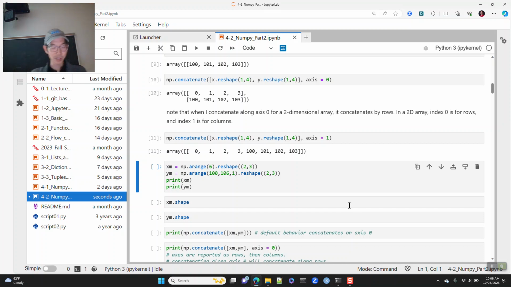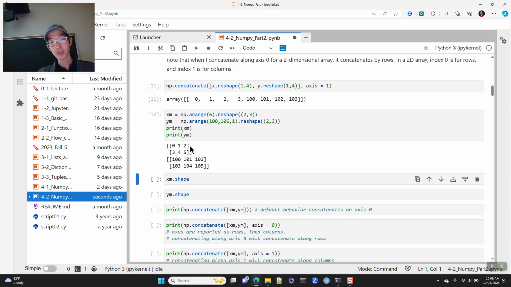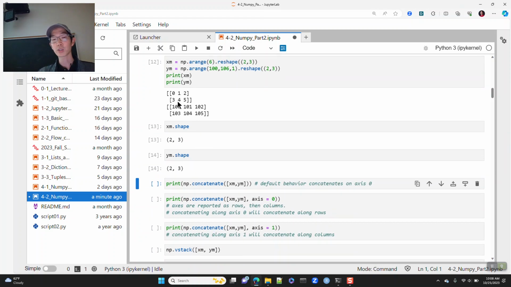I'm pretty sure I have an example in a couple of moments here. Okay, so here I'm going to create a 2x3 array, xm and ym, xm being a 2x3 matrix and ym being a 2x3 matrix. Here I've got 0, 1, 2, 3, 4, 5, and then 100, 101, 102, 103, 104, 105. The shape of xm is 2x3, the shape of ym is 2x3. So when you ask what the shape of this thing is, it's going to say 2x3. Axis 0 corresponds to the 2, axis 1 corresponds to the 3. You think of it as the index position in your shape.